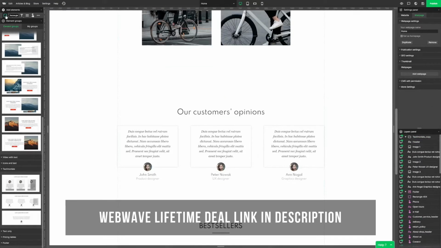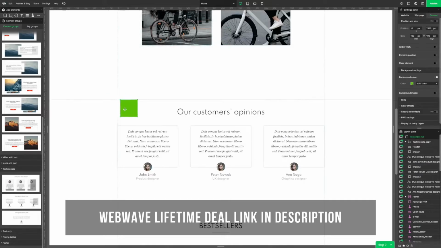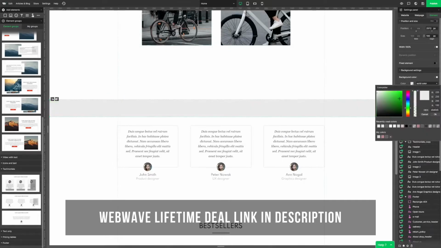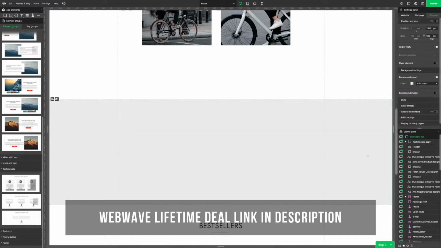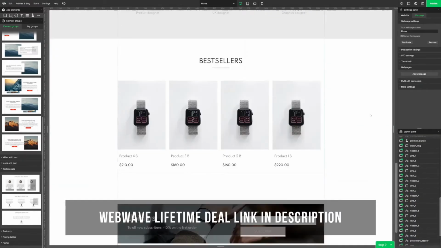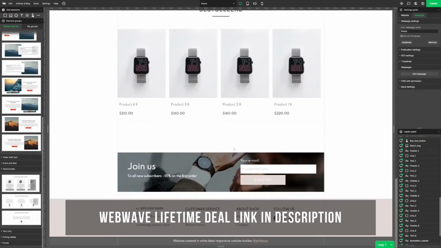Let's add some sort of background to our opinions. To do this, let's pick a shape and set its width as a 100%. In the layers panel, let's move this element under opinions. Great. Moving on to the bottom of our website, there's the footer.